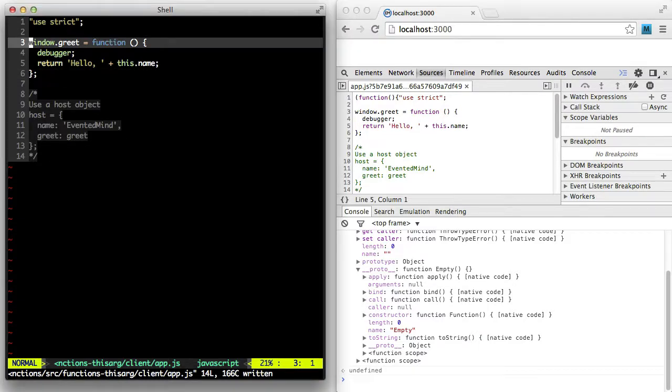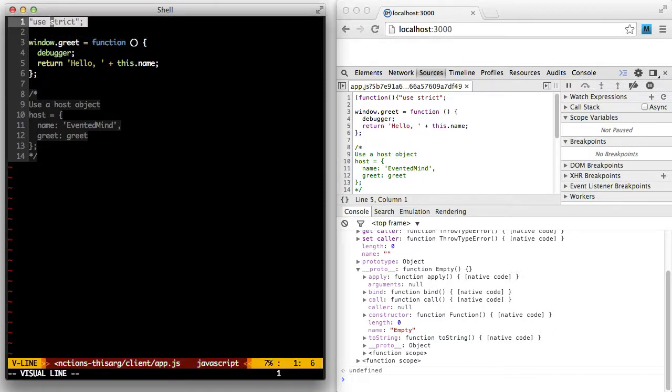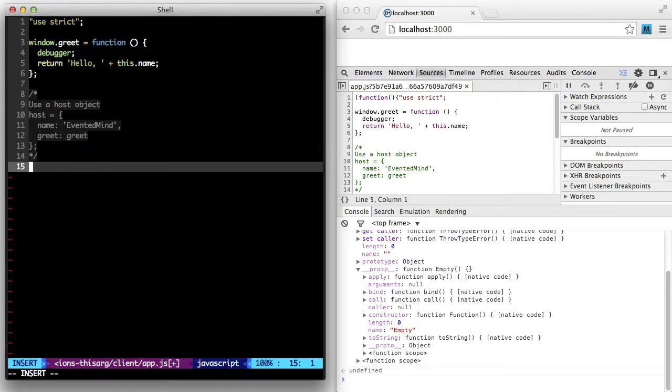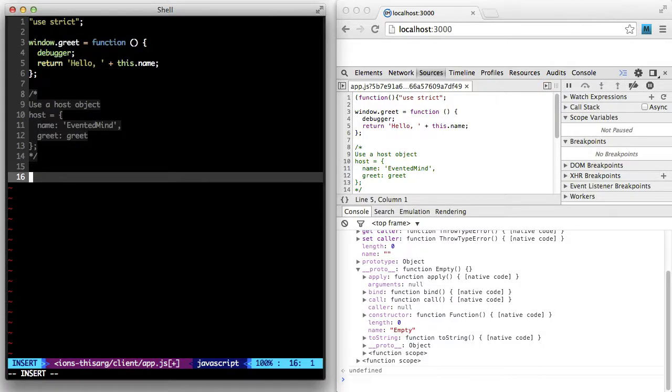Before we move on, also notice that I've used this window object explicitly here so that we can play with the greet function in the console. And that's because use strict requires that we put this on some kind of an object. Okay, so what we're going to do now is to use the call and apply functions.